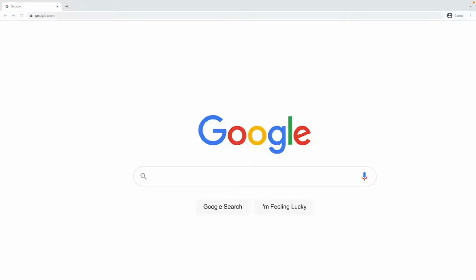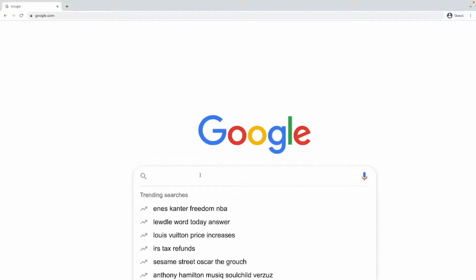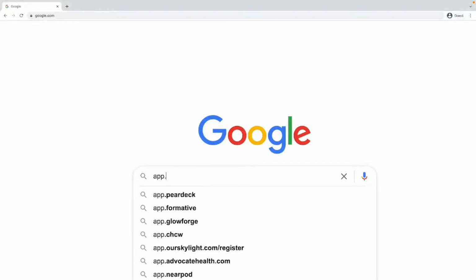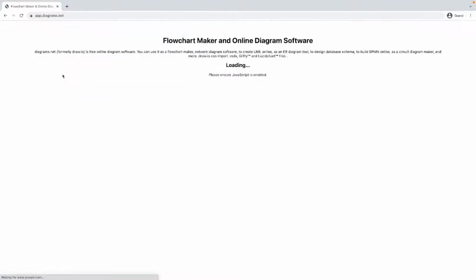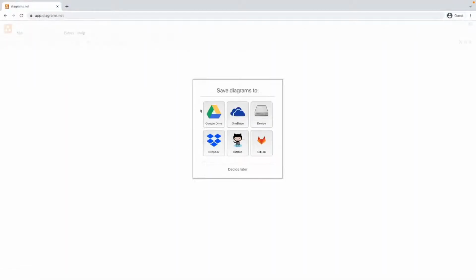To use the Diagrams application, open a web browser and type in the URL app.diagrams.net. Now it'll prompt you to pick a location for you to save your future diagram. You can either save it locally on your computer by clicking this device icon, or if you have cloud storage, you'll also be able to save it online.